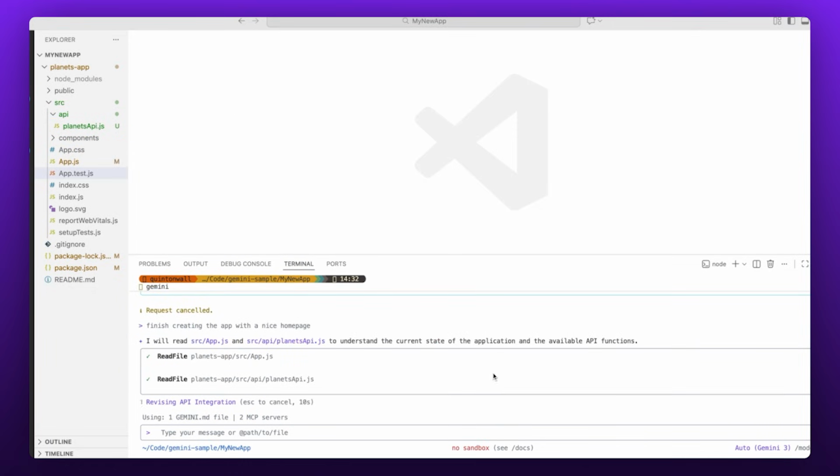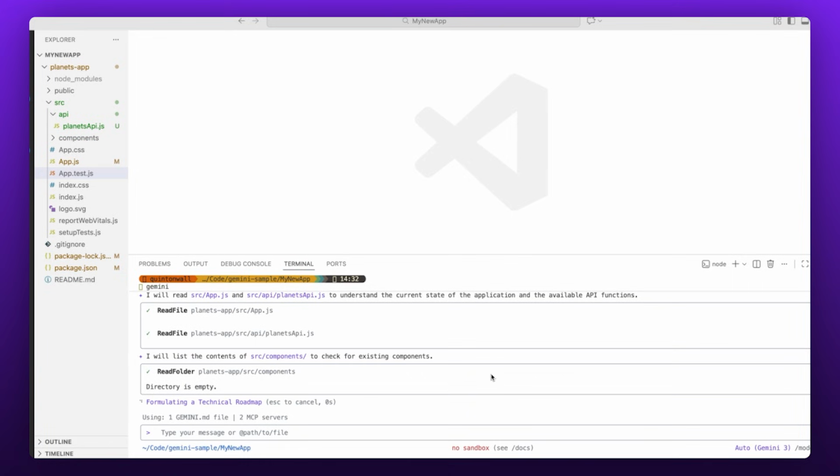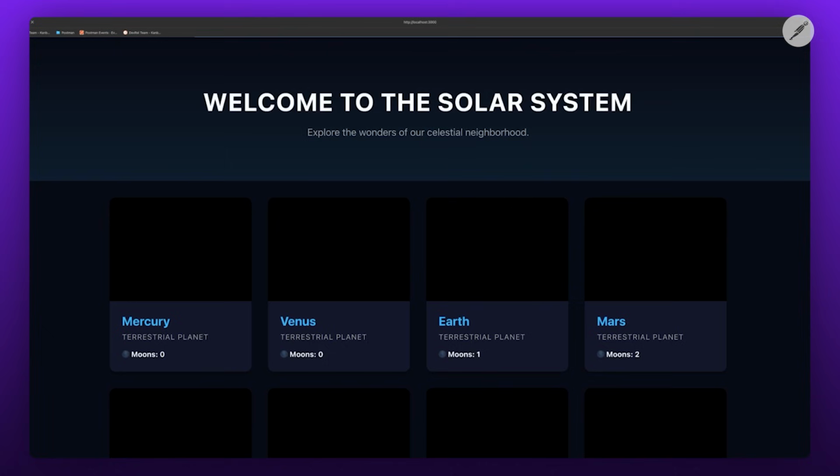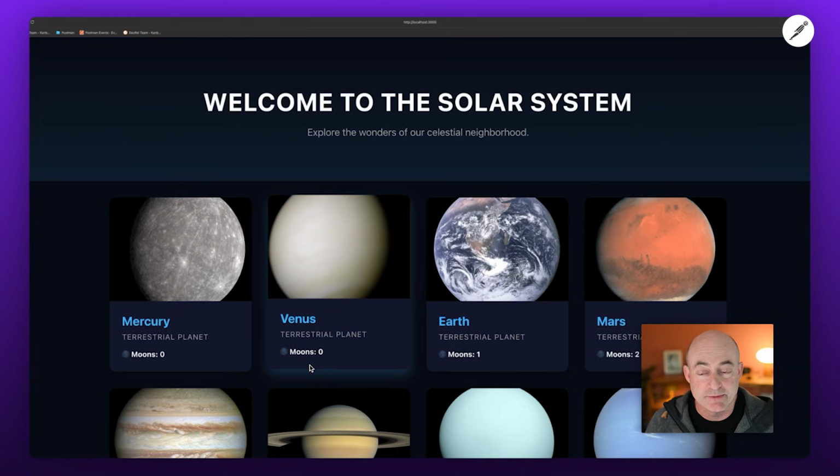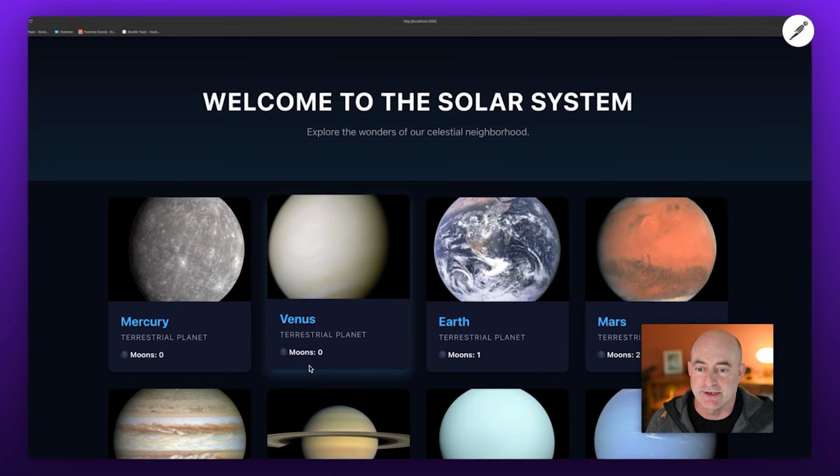Okay, now we've gone ahead and finished creating all the APIs and the routes and components. It just needs to finish creating the front end of the app. And there we go. With a single prompt using the Postman collection, we've gone ahead and created a great looking app.